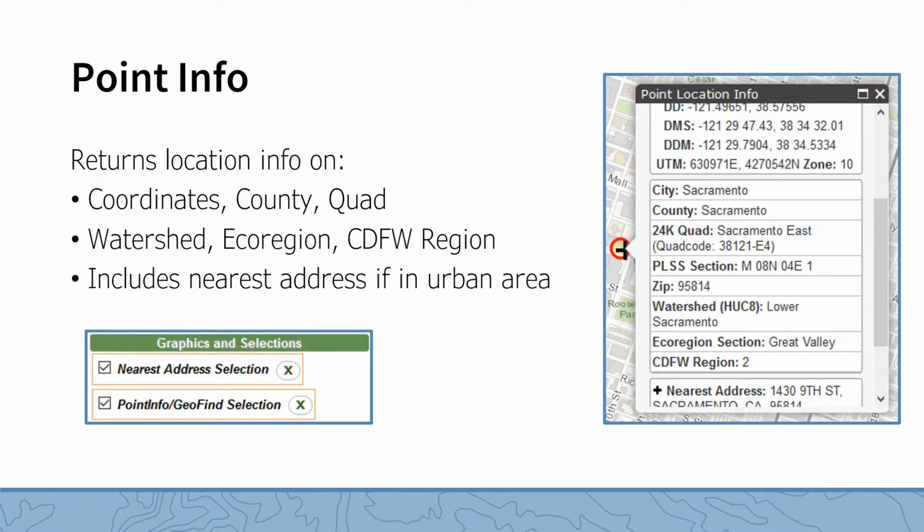The information window can be expanded by pressing the box in the upper right corner. The information window can be closed by pressing the X button in the upper right corner. The symbology for this item, under the Graphics and Selections section, can be toggled on and off using the checkbox or removed by clicking the X button.